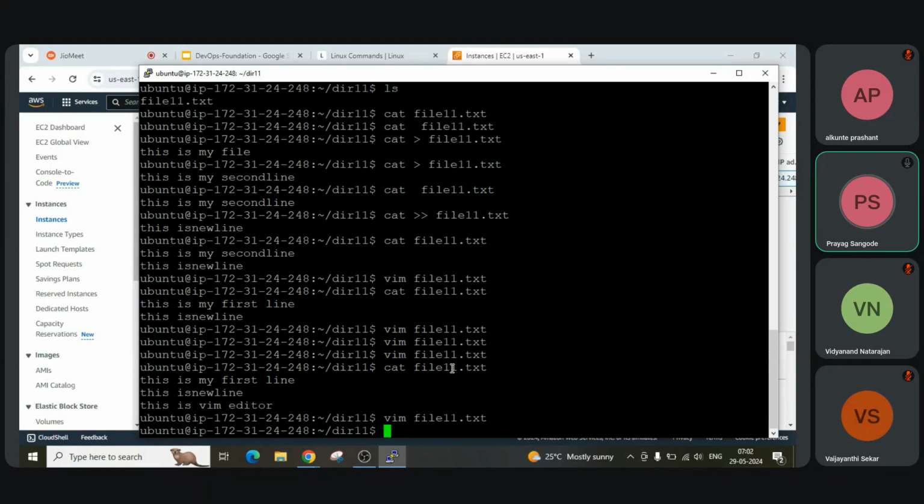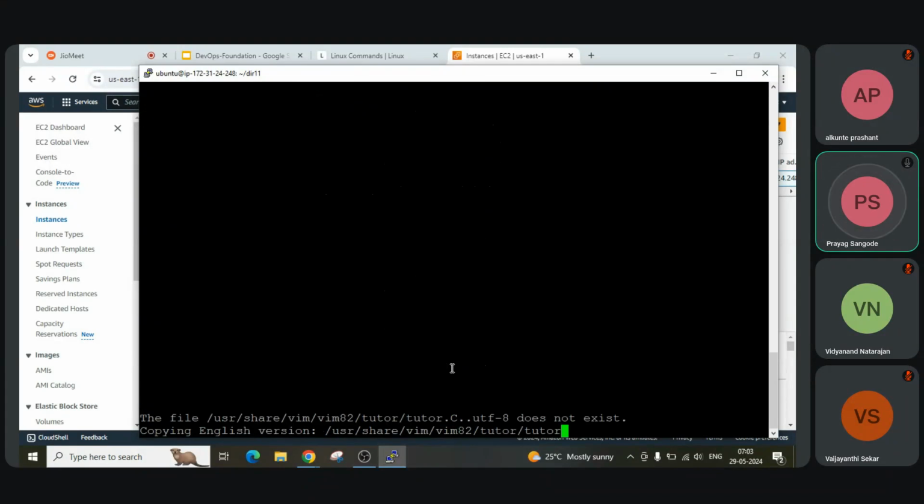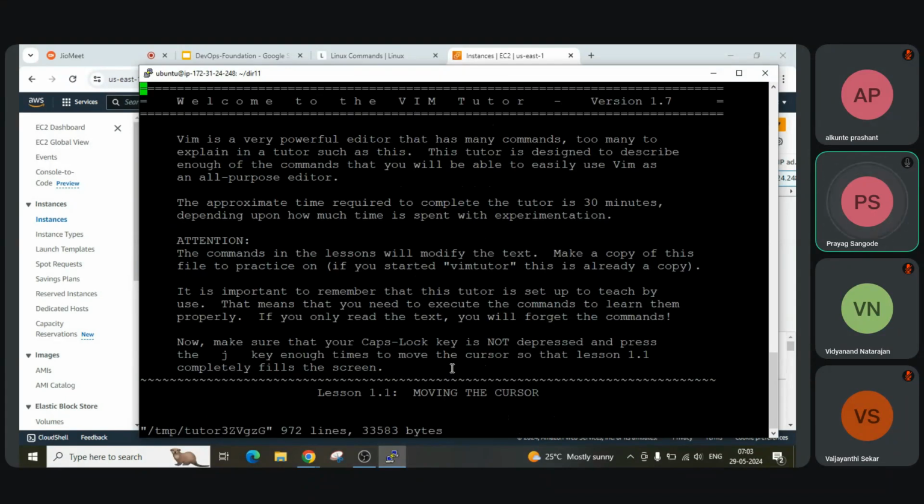And if you want to learn more about the vim editor, by default there is a tutor also given by vim. It's called vimtutor. Just type vimtutor and press enter. It will open a new file, and it has various lessons.